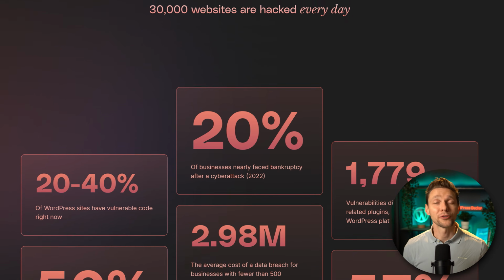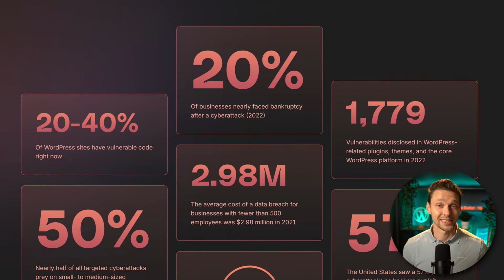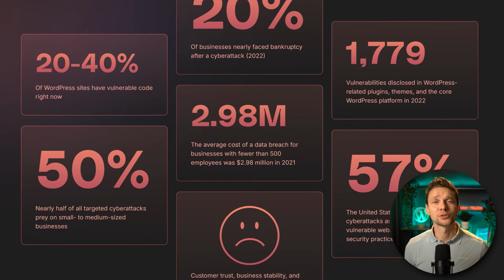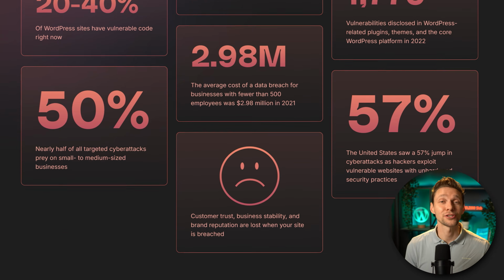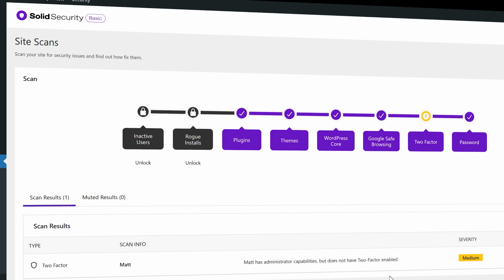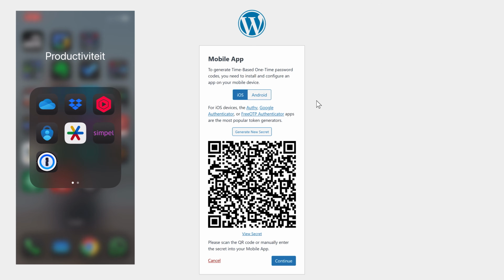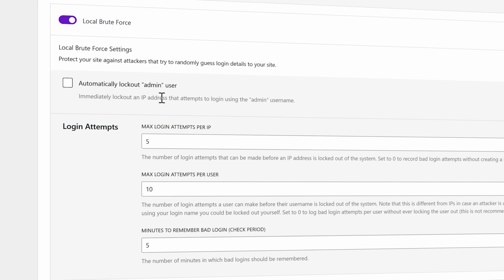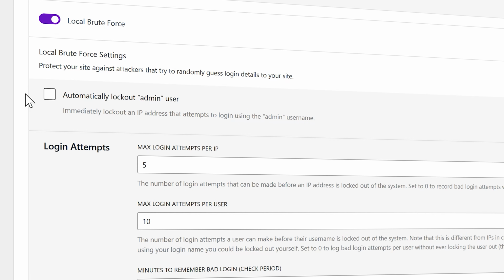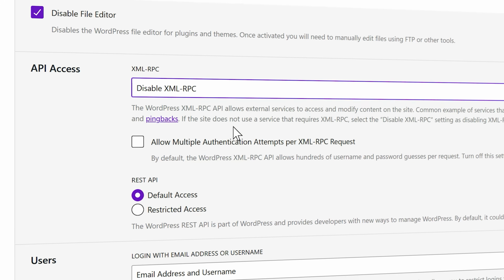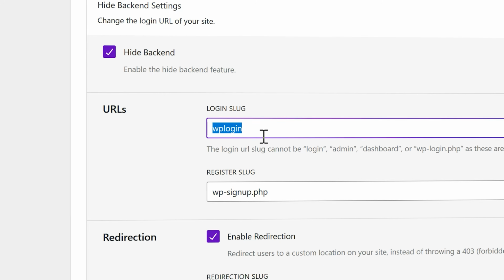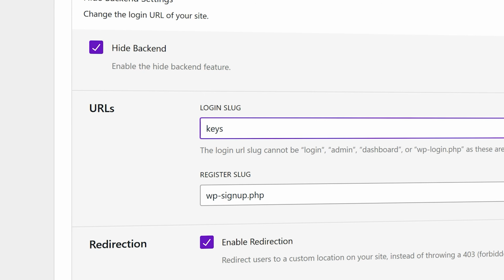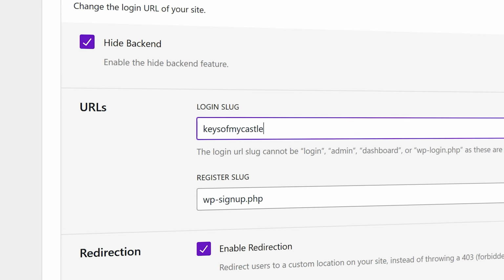You can easily prevent your WordPress website from getting hacked. Just follow this tutorial step by step and I'll show you exactly how to set up malware scanning, how to set up two-factor authentication, how to make sure that no one can brute force your website, how to disable the cursed XML RPC module, and of course, how to hide your WP admin login page.